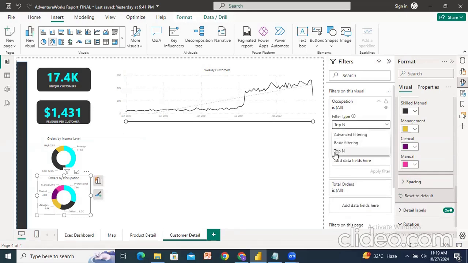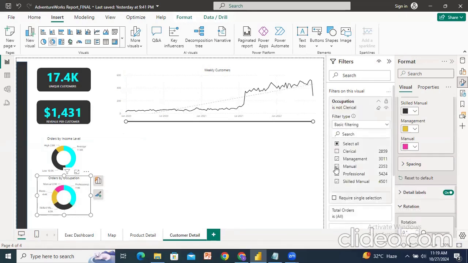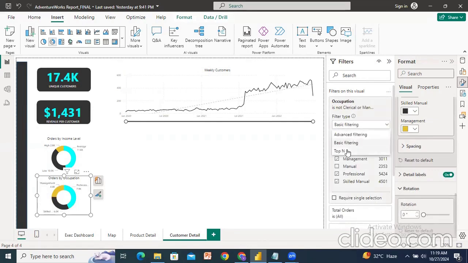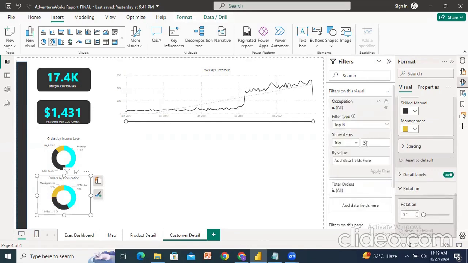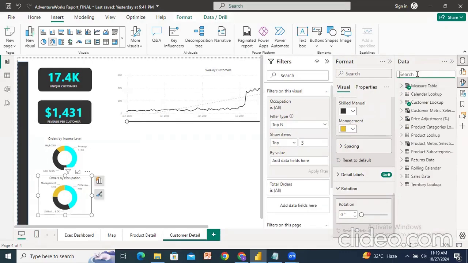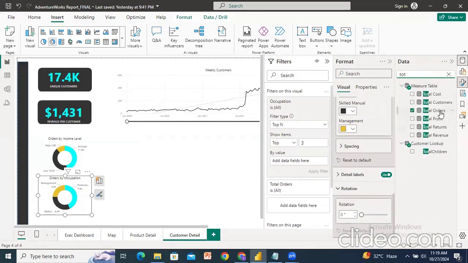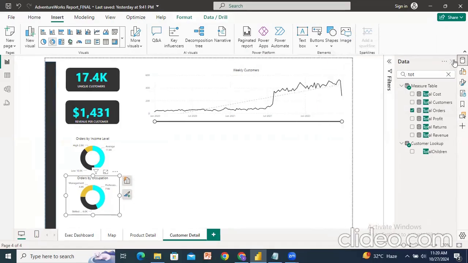So this way also we had to do. But we'll hide this clerical and manual. Go with top three. Okay, and by value I'll select the total orders. So go with data, total orders. See, I'm getting the total orders, this one. Okay. And once we apply this top three and click on apply, then only it will be applicable to the chart. Okay. And everything we had hidden.